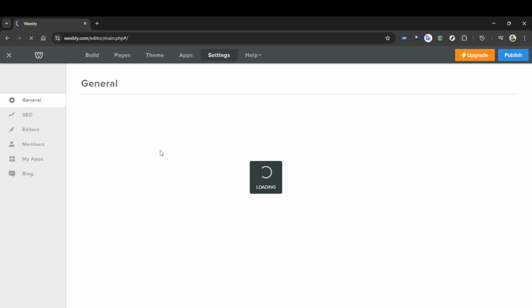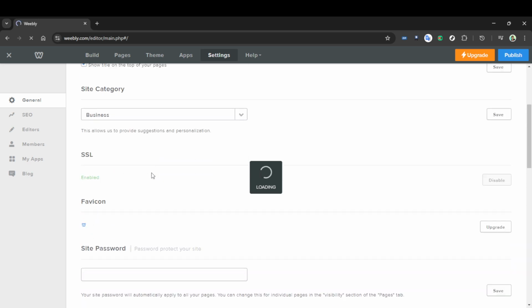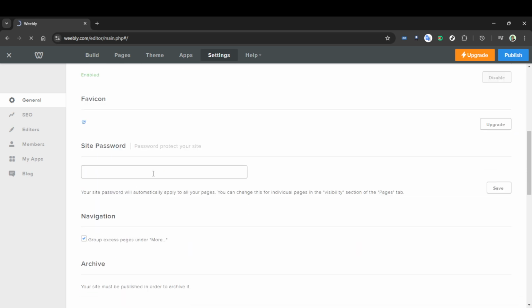After entering your desired password, make sure to click save. This ensures that all your changes are updated and secure. With the password protection activated, it's time to determine which specific page you want to protect. For this, navigate to the pages section. Choose the particular page you want to keep under wraps.